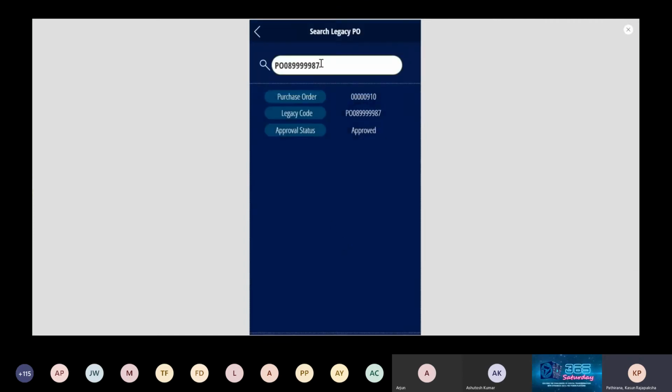So this is the Power App. If I go to search legacy PO, this application lets you search for the legacy PO. I had 86 and 87. If you search for 86, it'll give the details of 86, but if you search for 87, it will give you the details relevant for the 87 PO. So that's about this scenario.